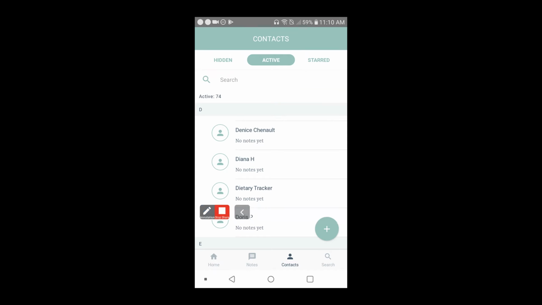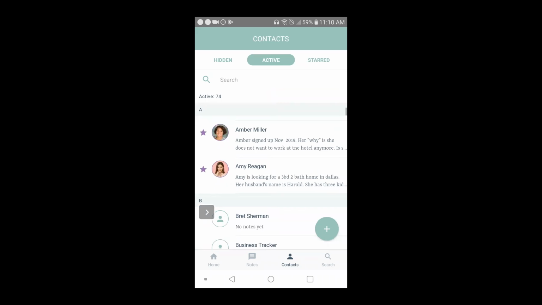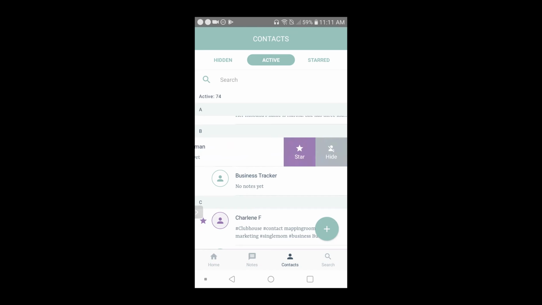So let's say that we found somebody that we don't want in our app. Let's just scroll down. Okay, so let's look at this. Let's say for whatever reason, maybe Brett and I don't have contact with each other anymore. Maybe that part of the relationship is over. Whatever that is, if I do not want to see them in my active list of people that I'm working with or could possibly work with, I can simply take my finger, press down on the contact, and drag it over to the left. When I do that, I see two options.